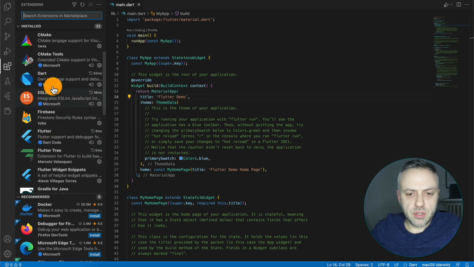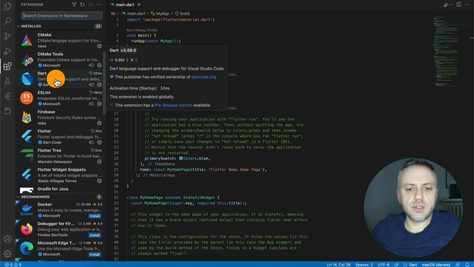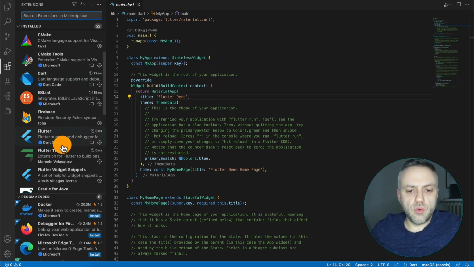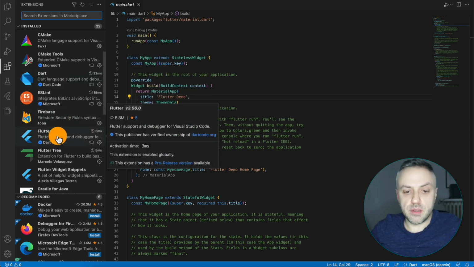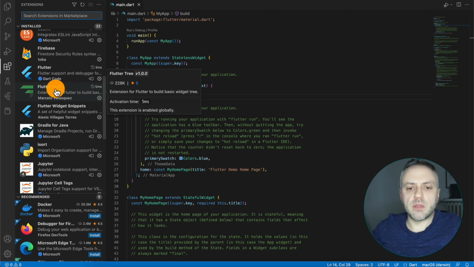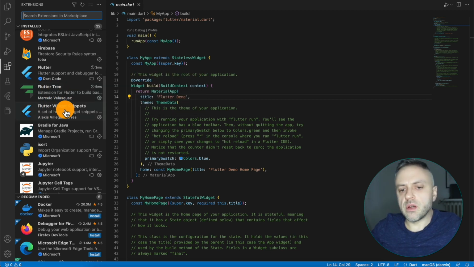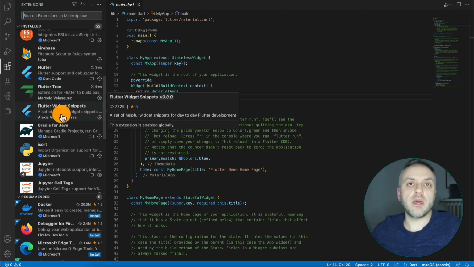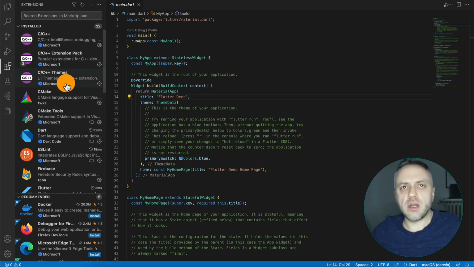But when you're starting out, you want to have this Dart extension, and you also want to have this Flutter extension. Okay, these are kind of mandatory. And later on, you can install some optional extensions. So I recommend something like Flutter Tree. Flutter widget snippets are all really, really nice, highly rated, very useful extensions that make your life a lot easier as a Flutter developer. So once you have all of this installed, there's a lot of other extensions. We can cover that later.